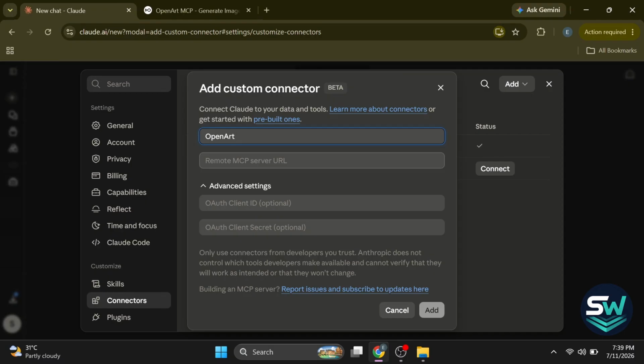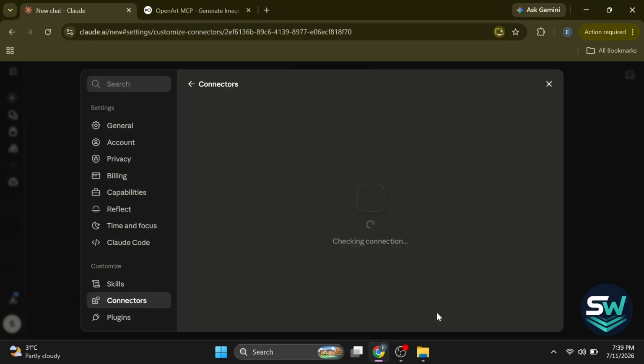Next, you're going to go back to Claude and click on Remote MCP Server URL and paste that down. You can also select some advanced settings. Once done, simply click on Add.